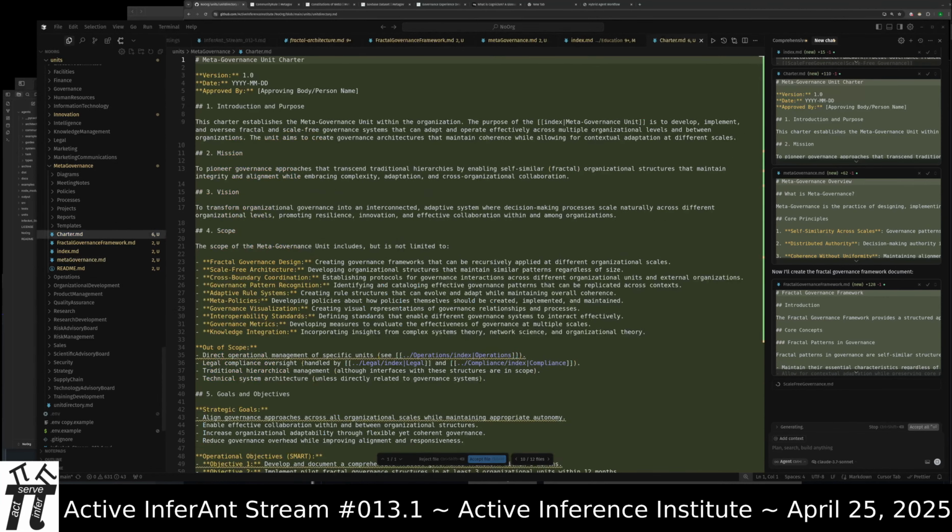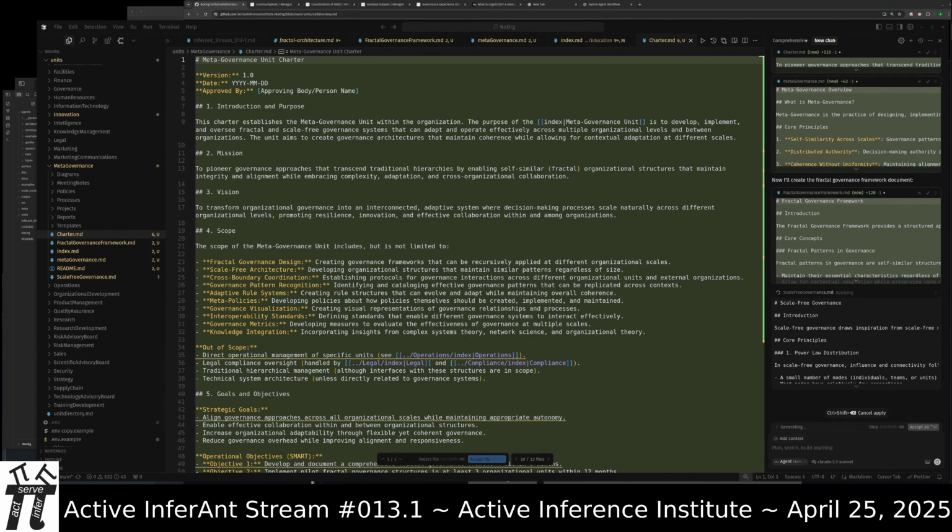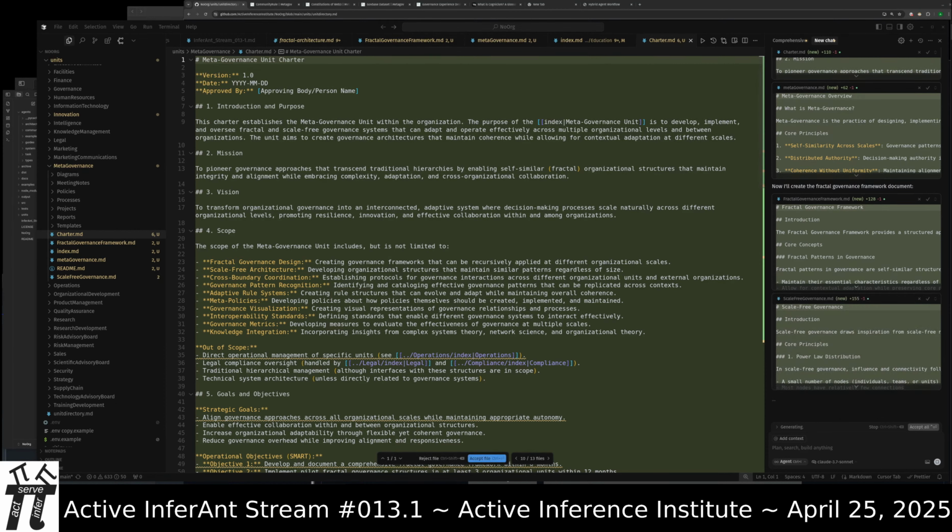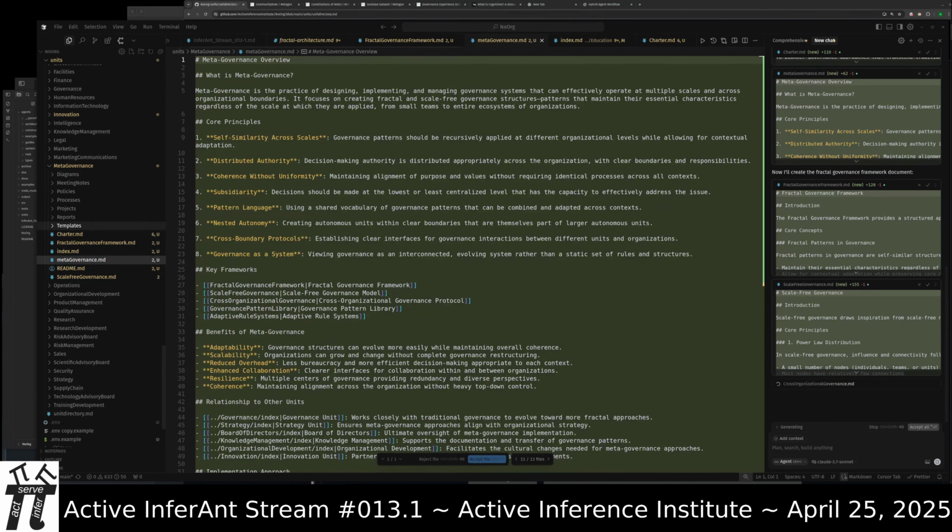So here's a charter for a meta-governance unit. And then if people want to configure their own organization, as opposed to this non-existent organization that we keep on talking about, without this or with it, you can have knowledge management, you can have a legal department, or not. But it's configurable. That's kind of the cool thing.